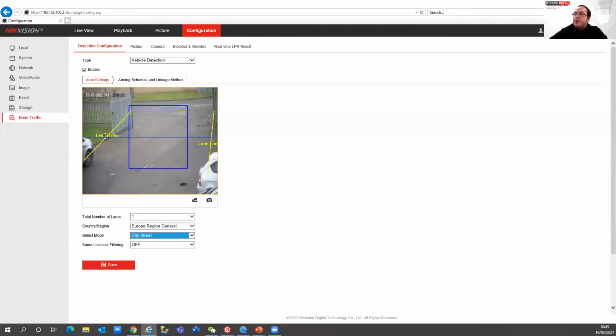You've also got your detection line as well. This is a new feature within the 7-line ANPR cameras. You actually set this line as to where the vehicle needs to cross in order to trigger the ANPR side of things. So this gives you greater control on those detections with the ANPR cameras.